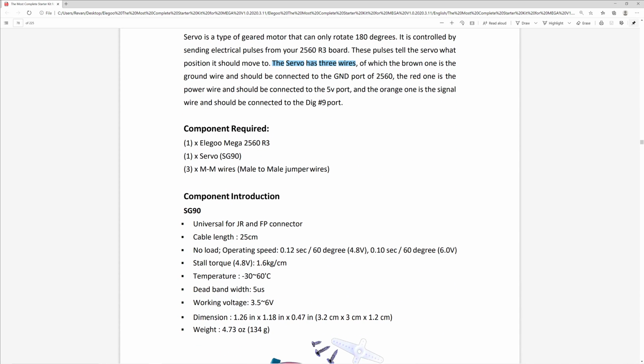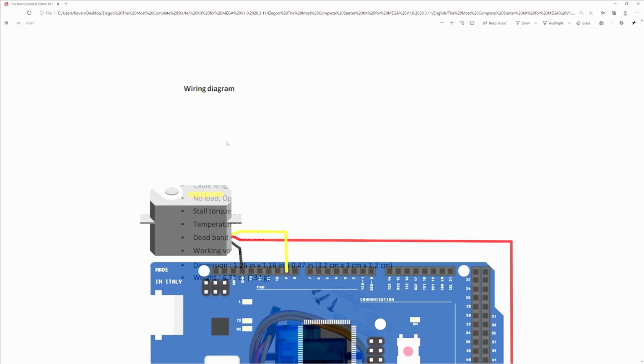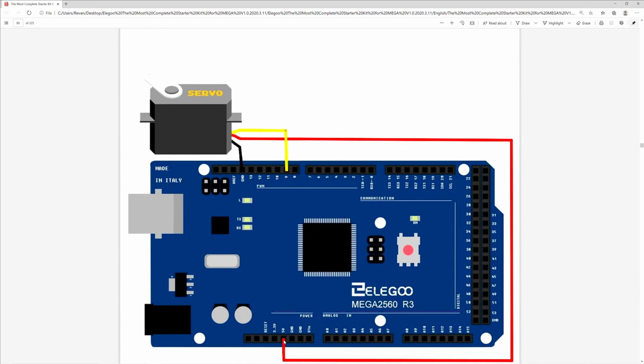They then highlight the specifications for the SG90, which is the servo we'll be using for this lesson plan. Next up is the wiring diagram. In this lesson, we'll be using the 5-volt, D9 PWM, and ground pin connectors. The 5-volt will be connected to the servo's red wire, which is for power. The D9 PWM will be connected to the servo's orange wire, which is the signal wire. And the ground pin connector will be connected to the servo's brown wire, which is the ground wire.